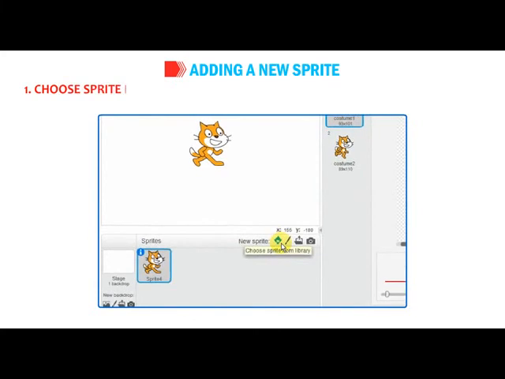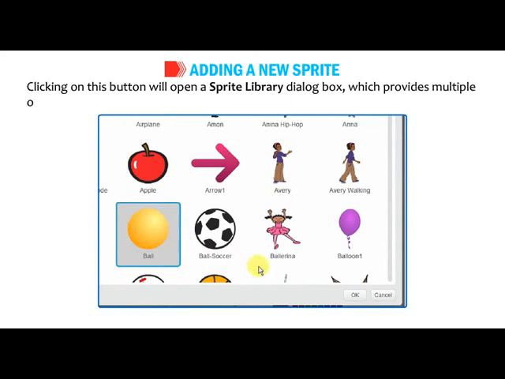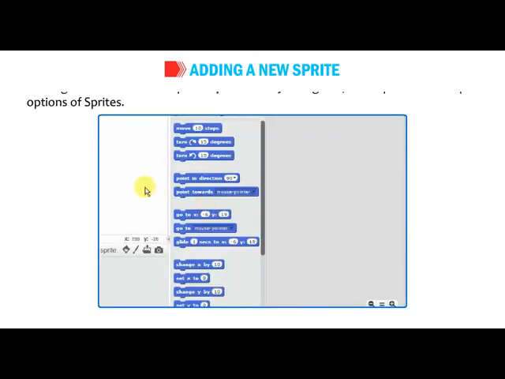Number 1. Choose Sprite from Library. Scratch contains many exciting inbuilt sprite options. Clicking on this button will open a Sprite Library dialog box, which provides multiple options of sprites.